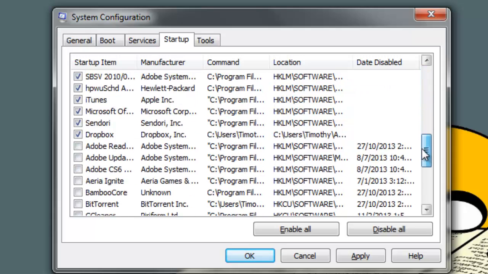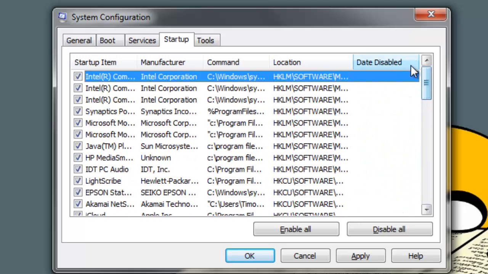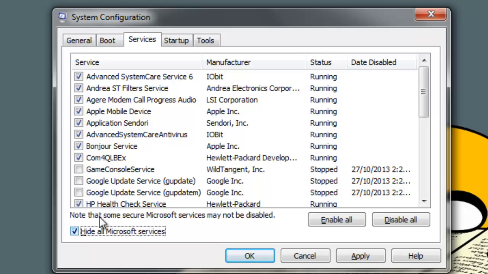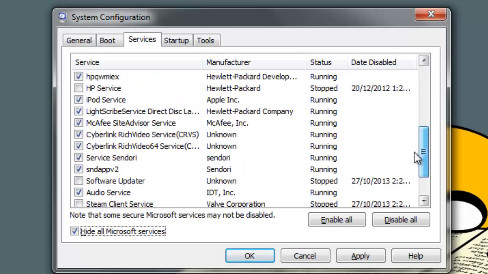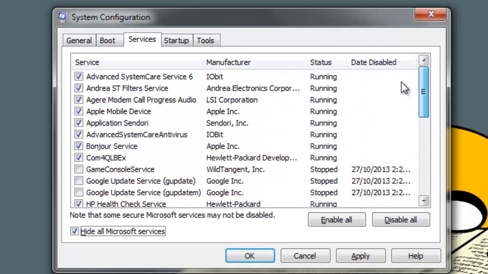You can go through each and every one of these and either check or uncheck what you want to come up during startup. And then you can go to the Services tab up here. And what you're going to do is click Hide All Microsoft Services right here, because you don't want to disable any of those because those are important. And you can go through all of these and pick which ones you want to run and which ones you do not want to run.